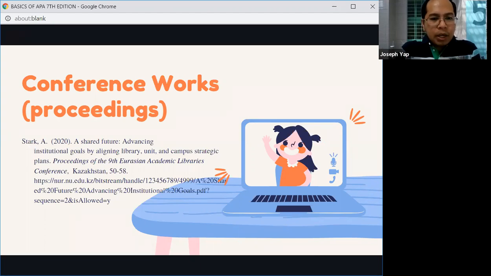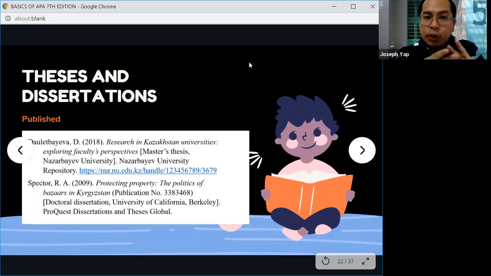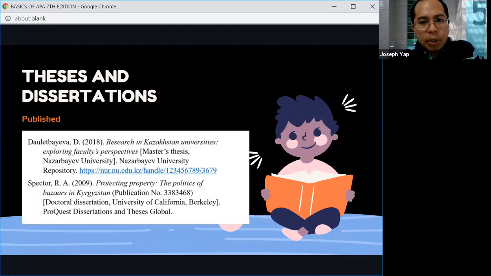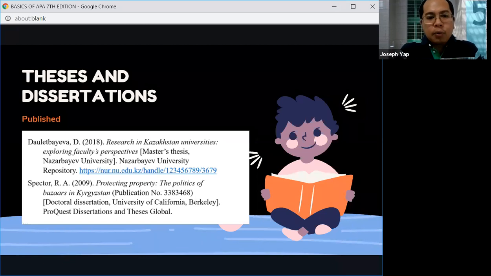So you put here the title of the paper, sorry, the title of the paper. And then it comes from the proceedings of the 9th Eurasian Academic Libraries and the place, and then the pagination or the pages and the link, okay? Now, for thesis and dissertations, there are two types, published and unpublished. Depends. If it's published, if you can find it in a repository, if you can find it in a database, for example, like ProQuest Dissertations and Theses, then you can do it like this.